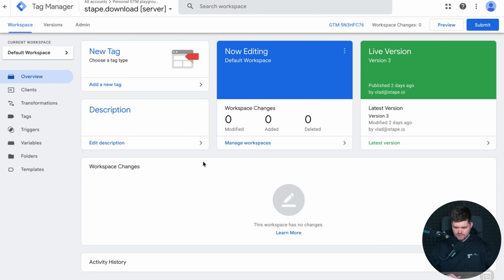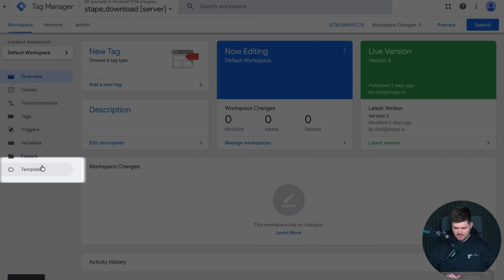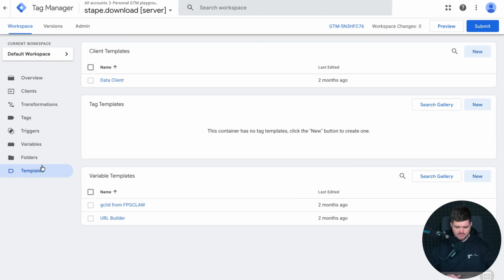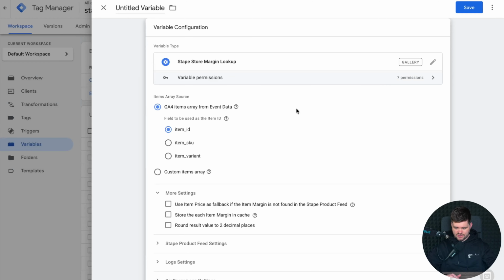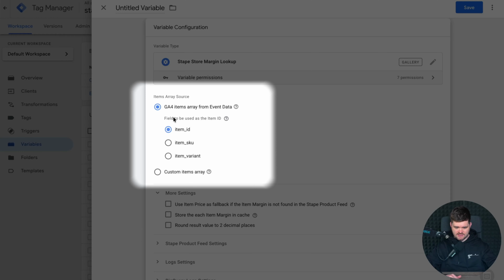As mentioned before, I assume you already have a standard server-side tracking setup for Google Ads. To introduce POAS tracking, we only need to take the following. Add Stape store margin lookup variable from the template gallery. Create a variable instance. If you're using standard G4 items array, just select what key should be looked up and matched with the data feed connected to a Power Up. In my case, it's item ID.